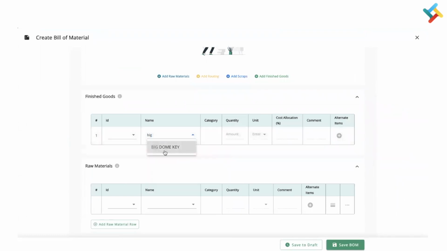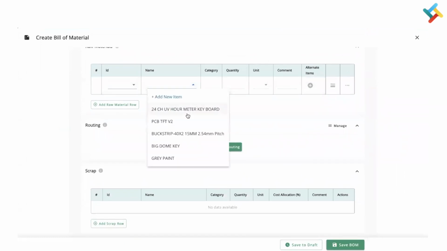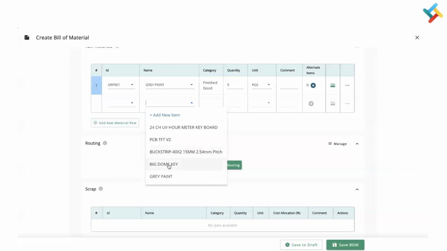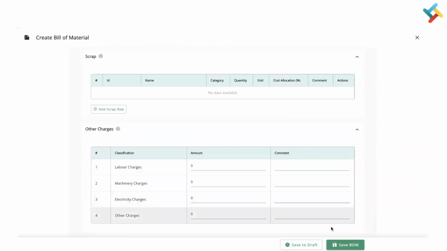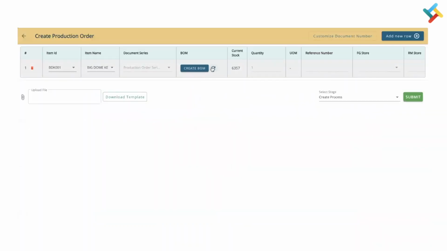Now I will select the finished good here, and I will select some of the raw material. I will provide the quantity, and I will quickly go ahead and click on save BOM. Now my bill of material is saved. I will go back to the production page, and here I will click on refresh.